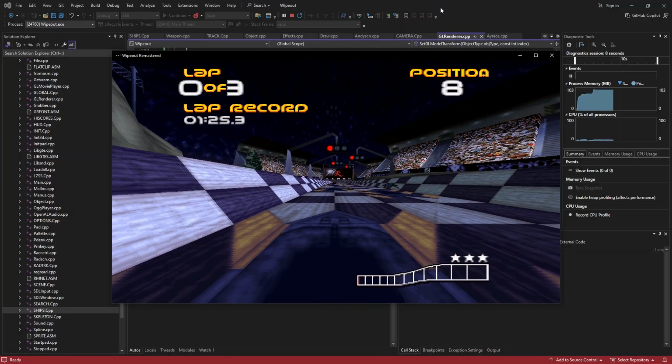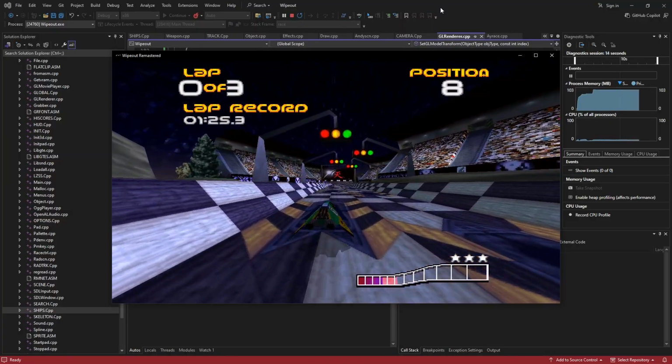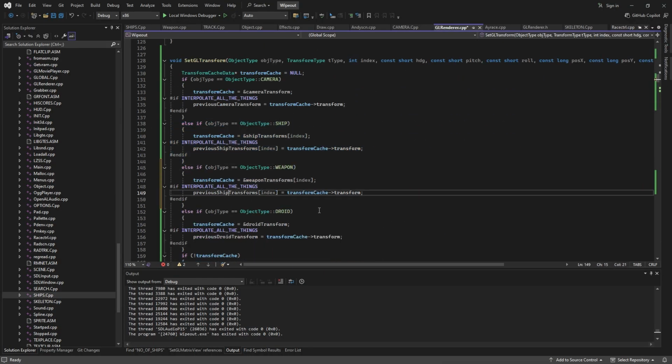3, 2, 1, go! Now the ships move smoothly, but the droid is still missing. We'll deal with that later. Let's quickly implement the weapon transforms first.